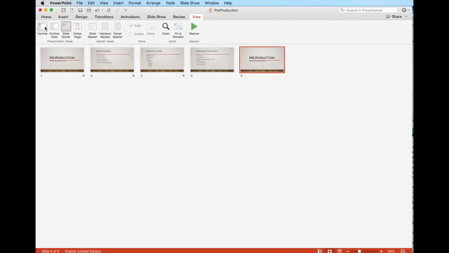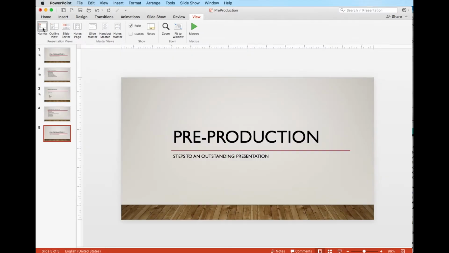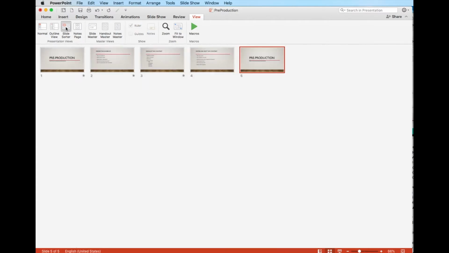Now the normal view has your work area here and then thumbnails of your slides over on the left. On the slide sorter view, you just have the thumbnails of the slides. And if you have 30 slides, you can maneuver them around, and you can add transitions here.